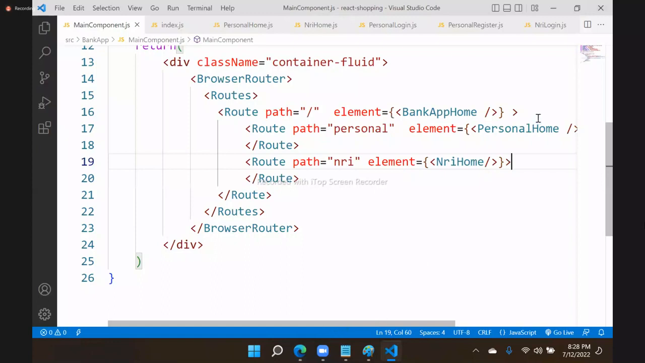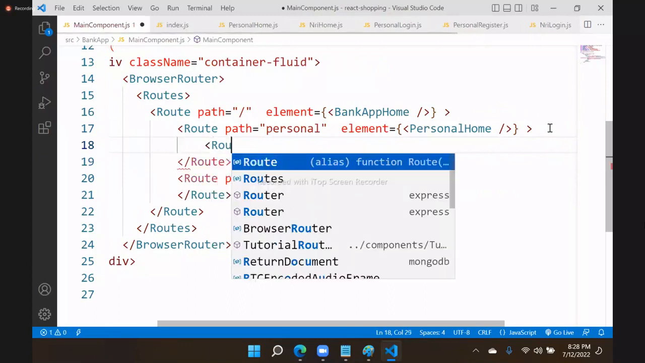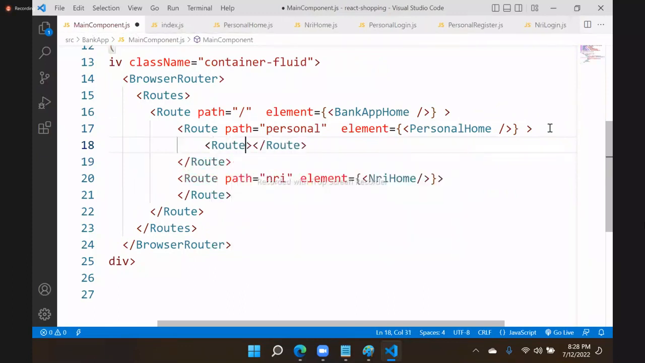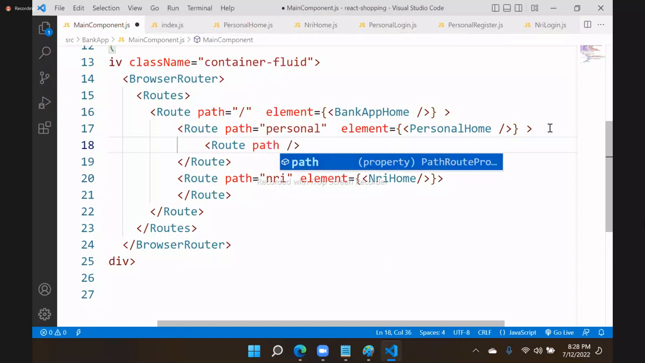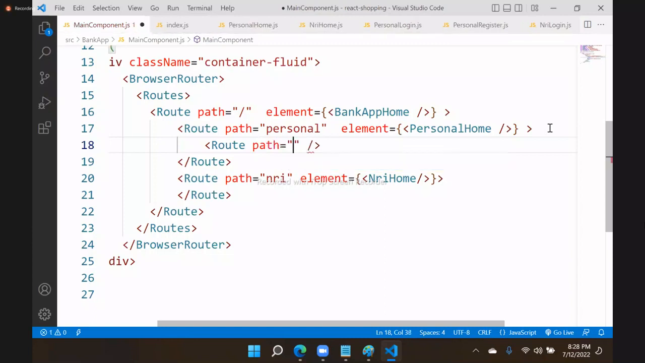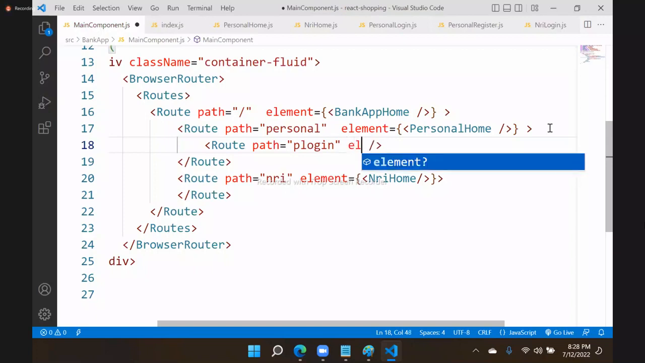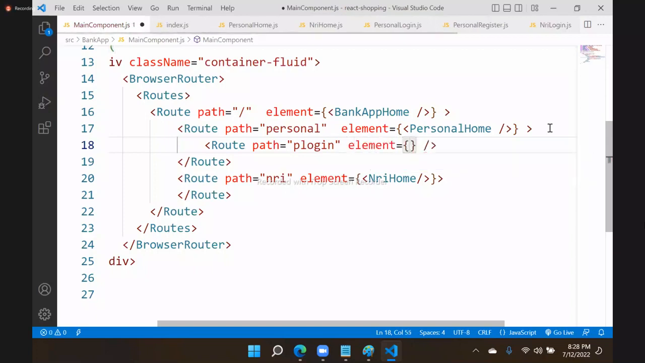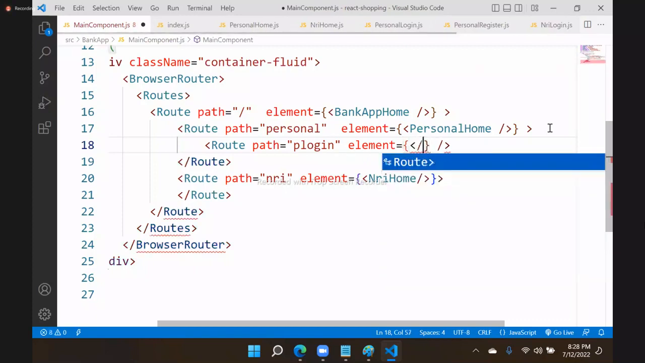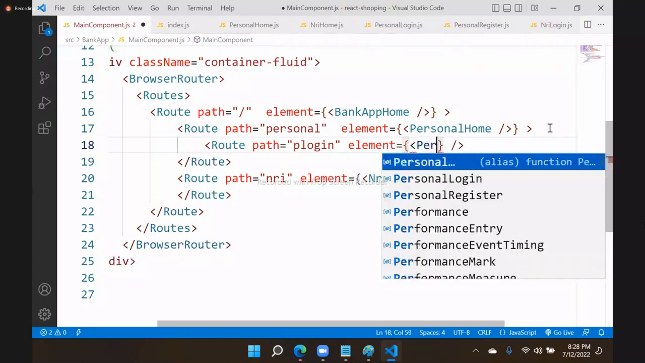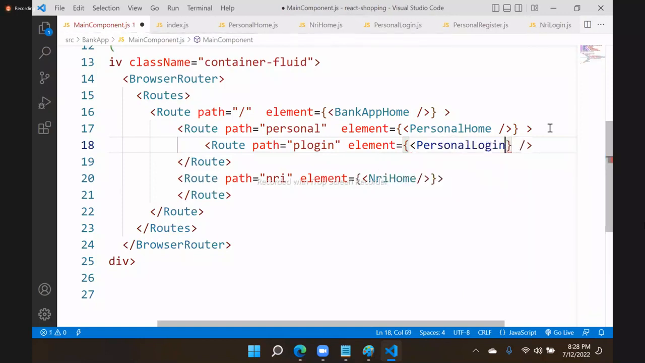So let's write another option here. We need to configure a route. In this route, what is the path? Directly one route. So route path. Suppose I will give the route path as P login, personal login in short. The element it should display is the personal login. It should render. Fine.